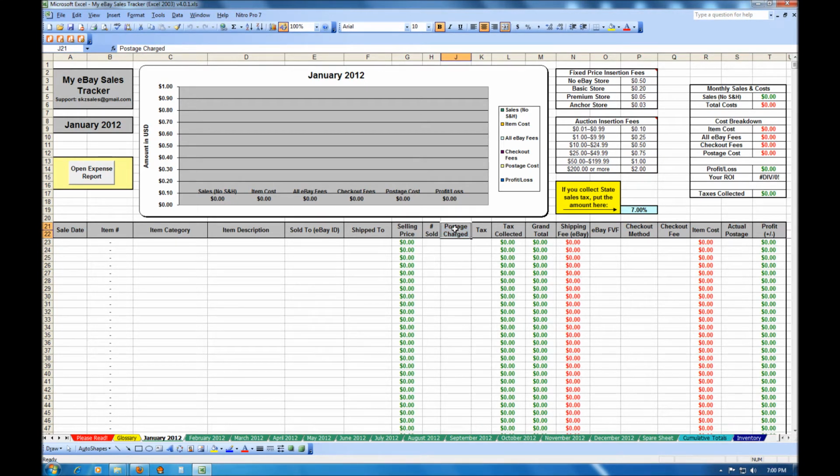The postage charged is the price of postage that you charge the eBay buyer on eBay. That's what the buyer pays you. So that's used in tallying the eBay shipping fee. And then you have your actual postage, and that would be the actual cost of the postage to you to actually send the item to your buyer, and sometimes there might be a little difference, so I decided to split those two apart. And the rest of the spreadsheet is the same.